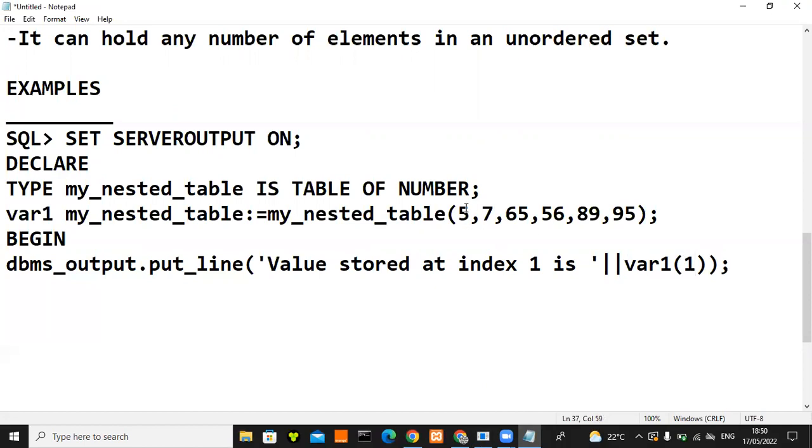Now, this is because when counting even a number of lists, if you have a list of items, you see these items are ordered. For example, 5 is 1. 7 is 2, 65 is 3, 56 is 4, 89 is 5, 95 is 6. So we must order them. For example, if I want to capture the first value, I need to specify 1 because this is actually the name of my variable. So it means that inside this variable called var1, we have a list of values, and these values are of number data types, and they are not one, they are actually many. So I need to capture the first one.